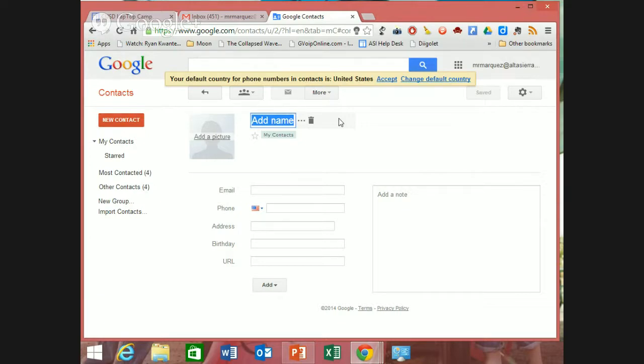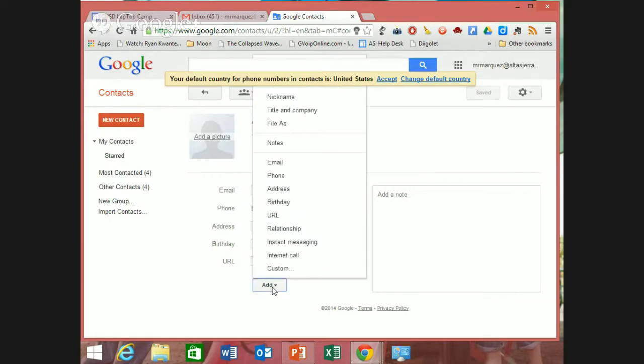So there's a little feature down here as well that says add. That's if you want to add something else, like a note, like he was my laptop teacher, or he works at Alta Sierra, or whatever. Nickname, awesome teacher, whatever. That's what the add means.